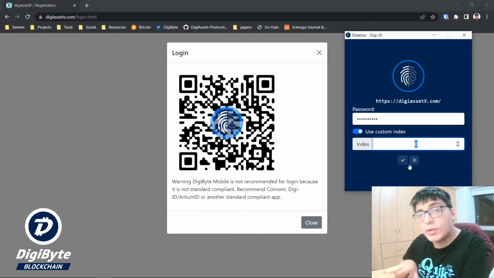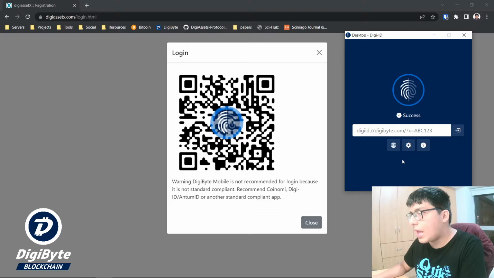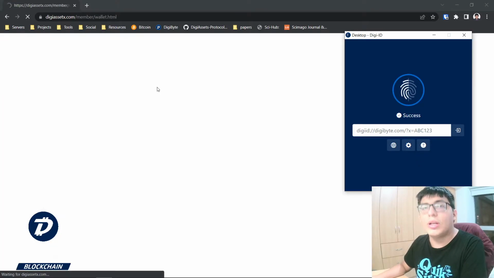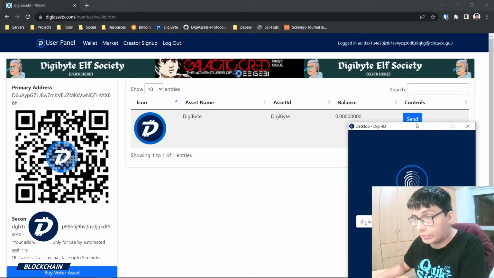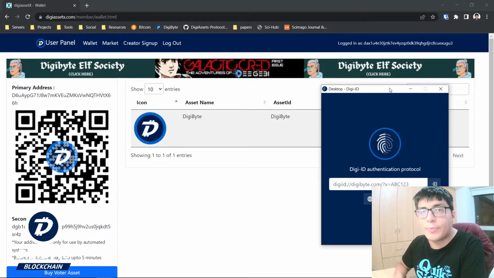But if you want to have multiple accounts, what you need to do is only change this index. If I change this index to 1, I will have a completely different account because it will use a completely different private key to log in or to sign my credentials. So if I click 1 and click on check, it will log in using Digi-ID with the number 1 index. So this will be a completely different account using the same mnemonic phrase.